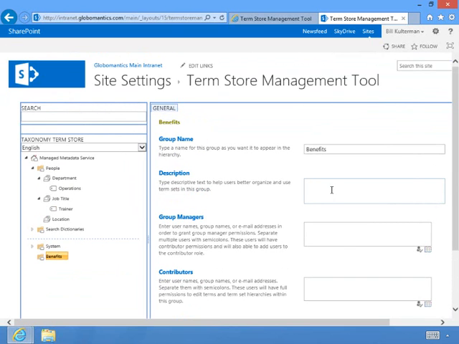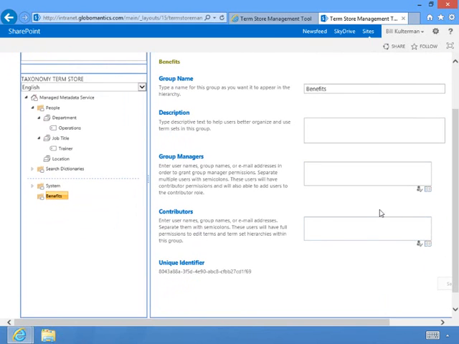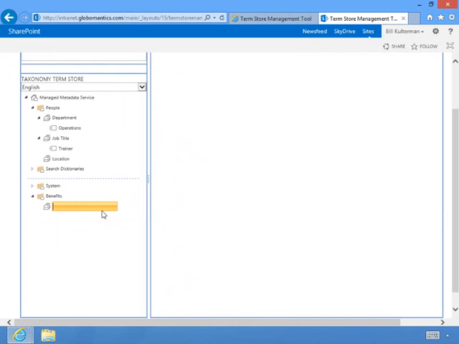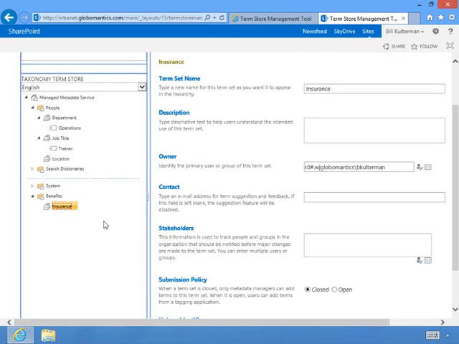And we can go ahead and add a description, another manager, and contributors, people that we allow to add terms and term sets to this group. But notice that I have another drop-down next to that new group, benefits, where I can create a new term set. So this one we will call insurance. And again, same thing.